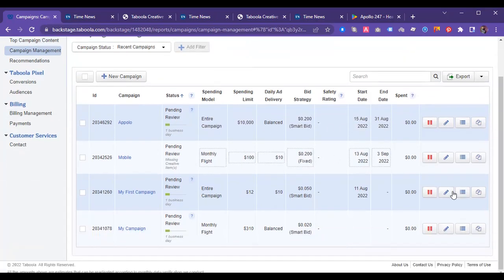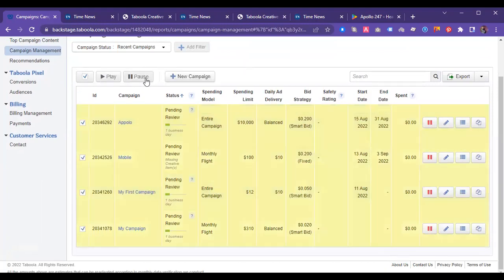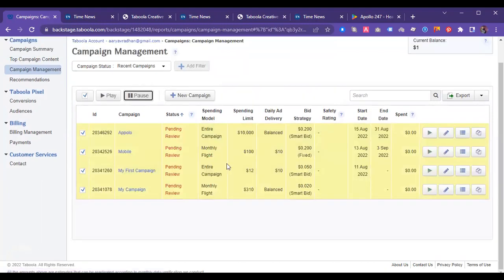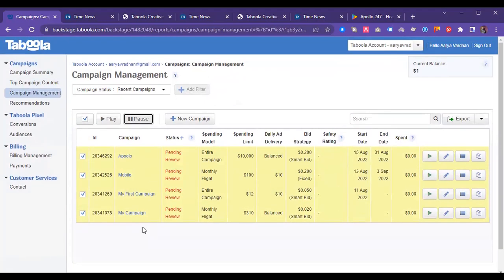So as of now, what I am doing is pausing all the campaigns, because every campaign is charging a big amount, and if by mistake they start running, then they will empty my credit card. So I think all the important things inside this tab I have explained to you.